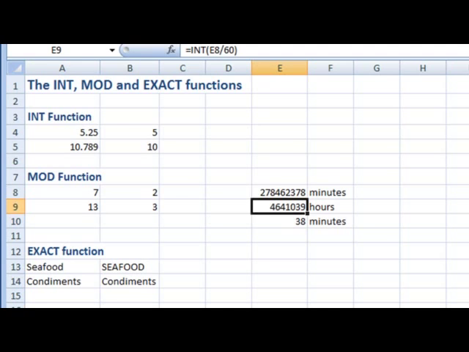The final function I want to introduce to you is the exact function. The exact function compares two strings, such as the word seafood in A13 and the word seafood in uppercase in cell B13. The function returns true if the two strings are identical and false if they're not. And because the value in B13 isn't identical to the value in A13, it will return false. However, in the case of the condiments values in cells A14 and B14, the exact function should return true, because both strings are exactly the same.